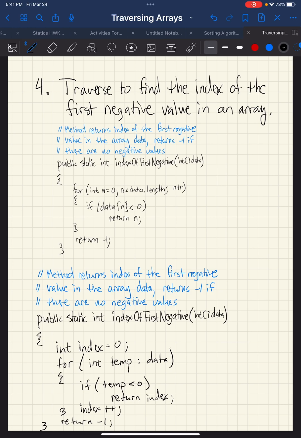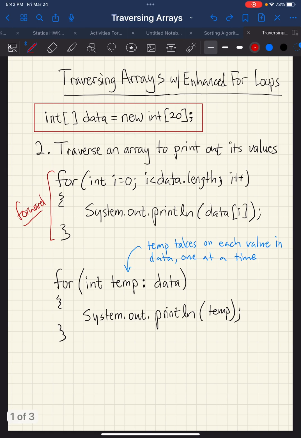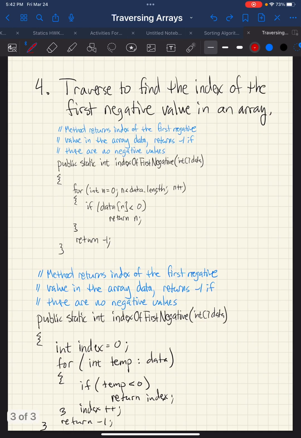And note, this is probably not the right way to go if you're trying to return an index. This one up here is probably a better choice because the index is part of it. So enhanced for loops are really useful, but don't overuse them because sometimes a regular loop is the way to go. But for something like this, and especially for this, an enhanced for loop is absolutely the right thing to do.